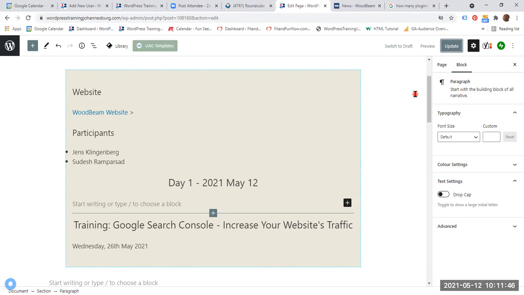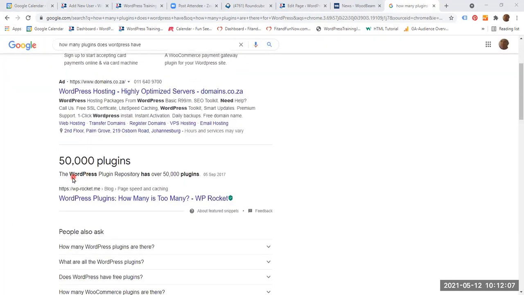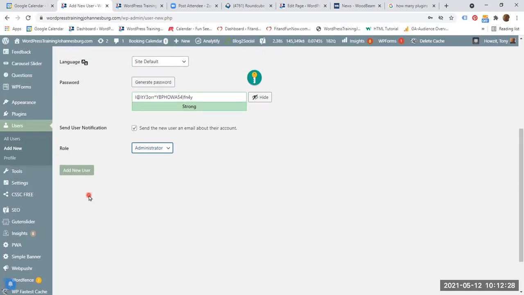Okay, before you share the screen with us, Jens, let me just move this Zoom bar to the top, somewhere there. As you see, I put in this inquiry: how many plugins does WordPress have? And there is the answer, 50,000 plugins. It is just unbelievable. There is a plugin for basically anything under the sun.